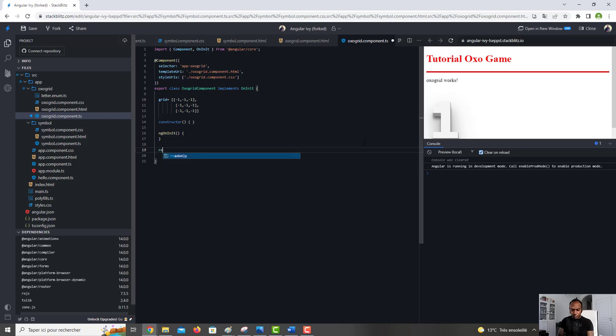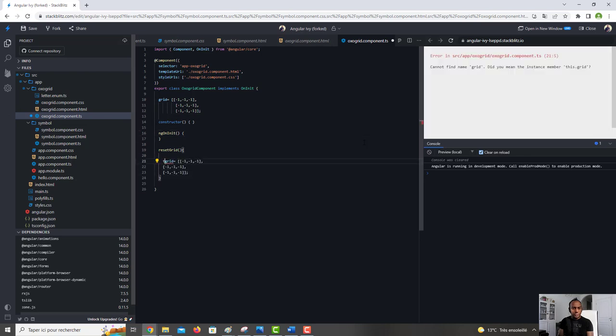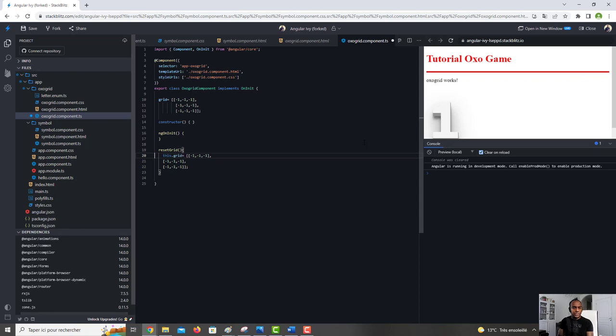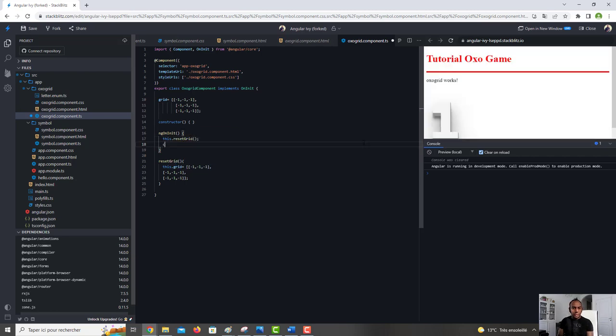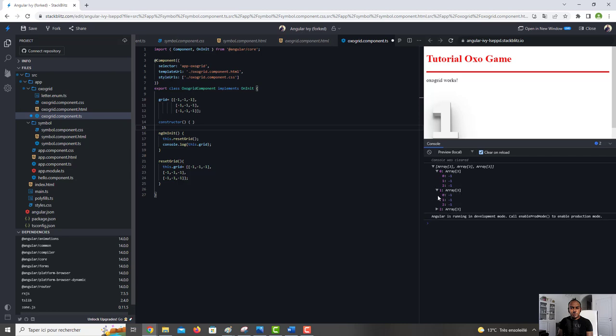What I will do, I will create a reset function just to reset the grid. So what it will do, it will do exactly the same, but it will reset what we have here. This can be really useful when we start. So when we start the component, we can reset the grid also. So this is good. And we can display it in the console log to see if we have the grid correctly. Okay, this is good. As you can see, correctly the grid here.